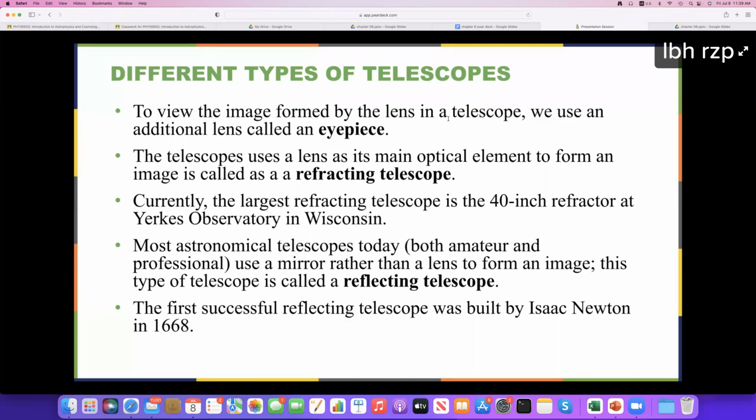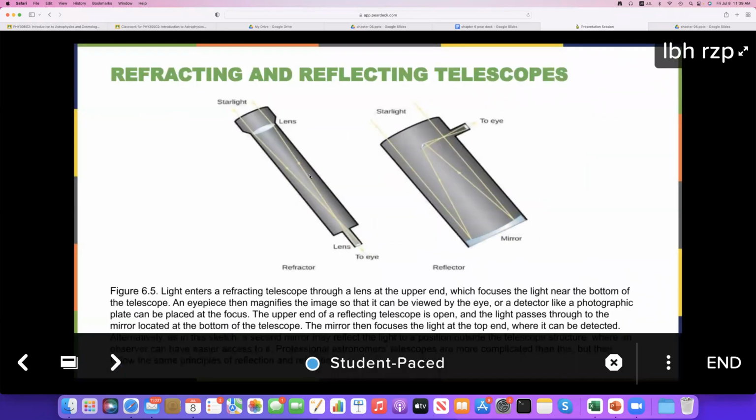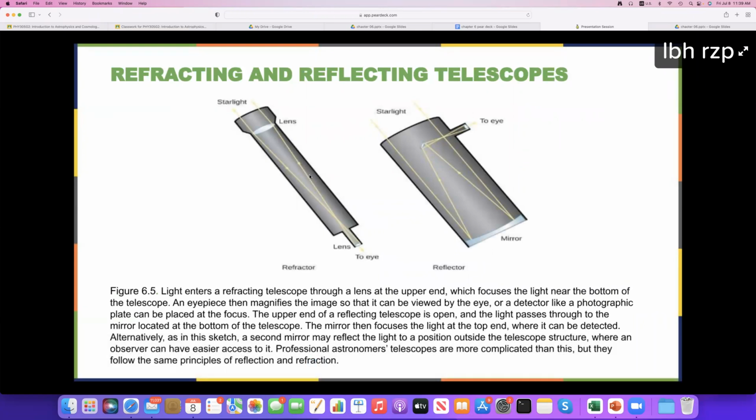They are used for both amateur telescopes, meaning the smaller type that we use in our day-to-day life, and professional telescopes. Professional telescopes means the very large telescopes that we use for research purposes, right? These cannot be moved from one location to another. They are huge telescopes. Now, the first successful reflecting telescope was built by Isaac Newton in 1668. And after that, reflector telescopes were developed so much.